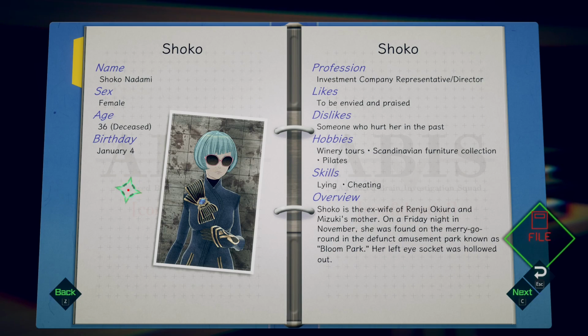Worked for an investment company. She likes to be envied. She kind of sounds like a bitch. Just like someone who hurt her in the past. Hobbies are winery tour, Scandinavian furniture collection, and Pilates. What a Karen. Skilled at lying and cheating.